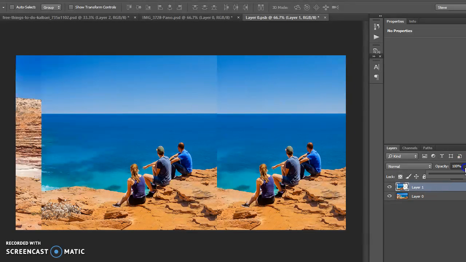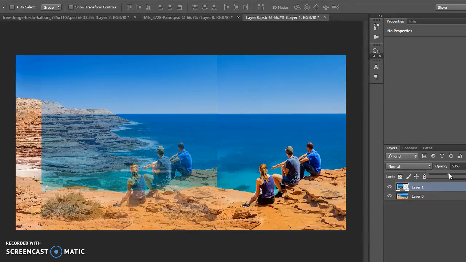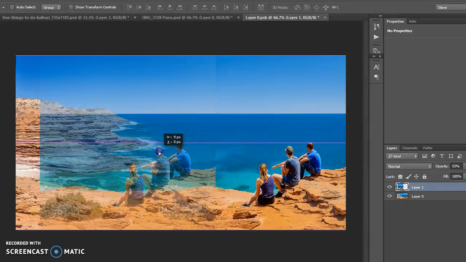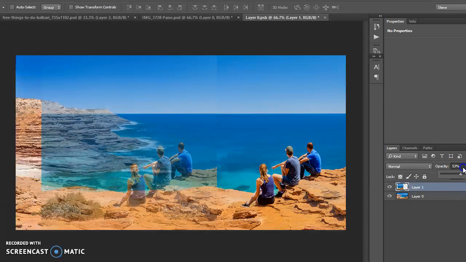Now I'll just change the opacity so I can put these people in the right spot, and thinking about the layout, how it's going to be. Yeah, it's probably fine there.